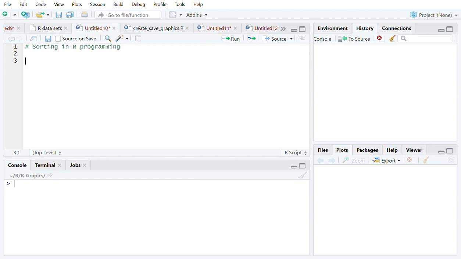Today we'll talk about sorting in R programming. If you have a vector of numbers and you have to sort them, rearranging them in some order, maybe decreasing or increasing order, how do you do that? In this lecture, we'll see how to do that. Okay?